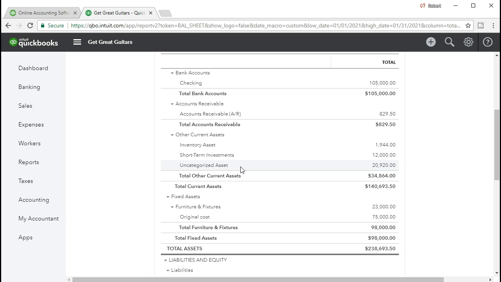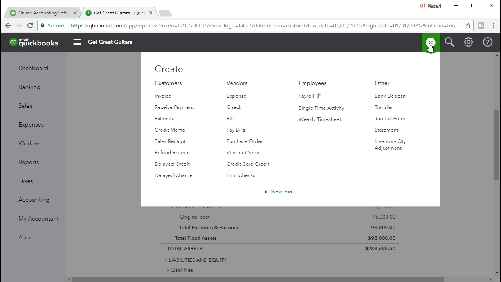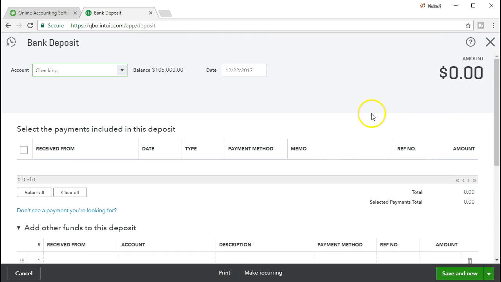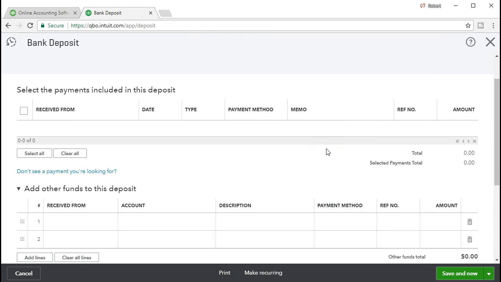So in order to see that, let's first look at a deposit and then we'll go back here. So I'm going to go back to the plus item up here and pretend we're going to make a deposit. And we're going to go down to bank deposit. And typically here we would see the undeposited funds listed out, and we can check them off. Because it's set up as an other current asset, not as an undeposited funds, we can't make that adjustment.